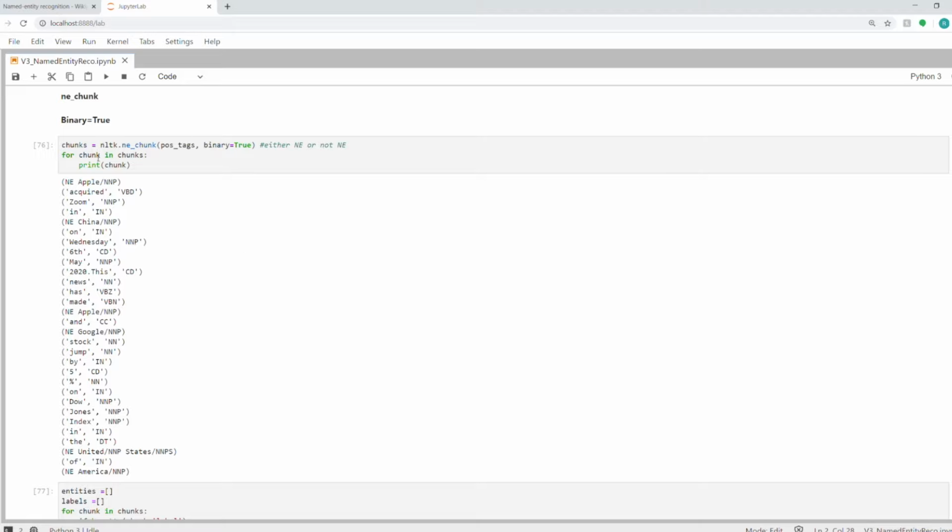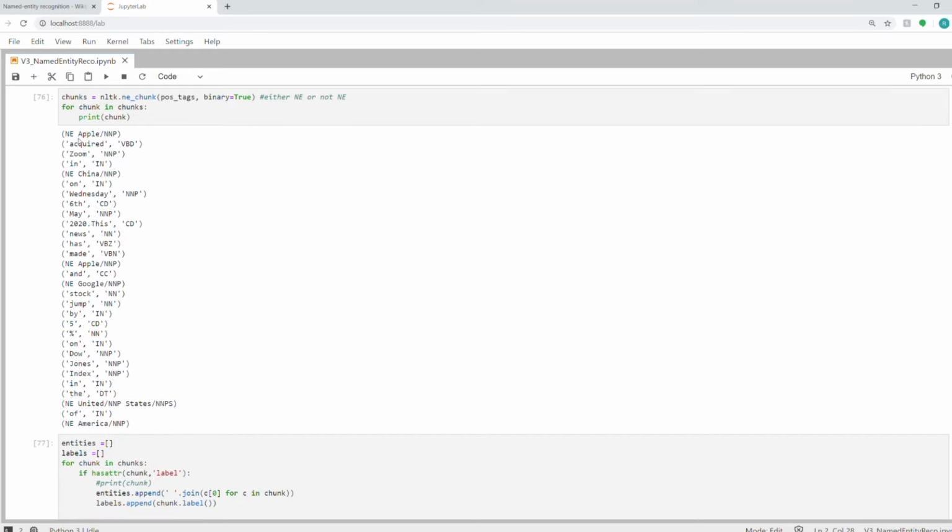In this approach, I am getting the chunks from this function and then printing all these chunks. You see Apple is identified as a named entity, China is identified as a named entity, then Google is identified as a named entity, and United States is as well identified as a named entity.